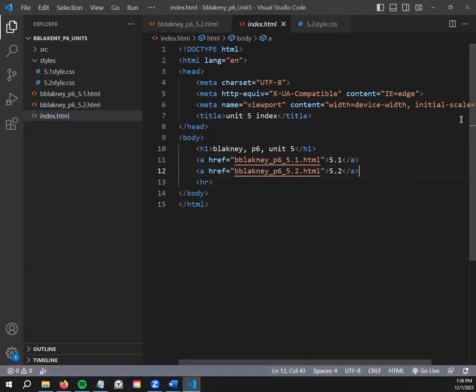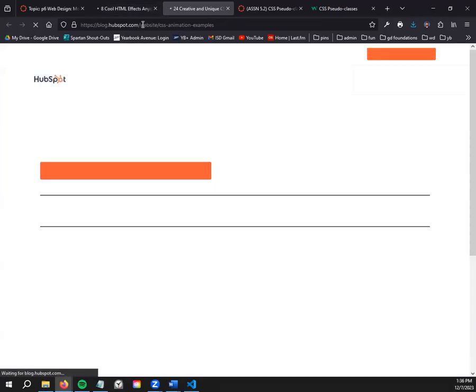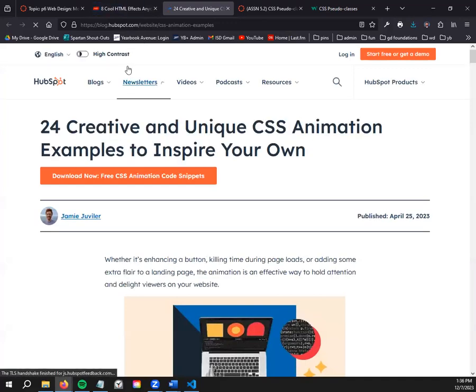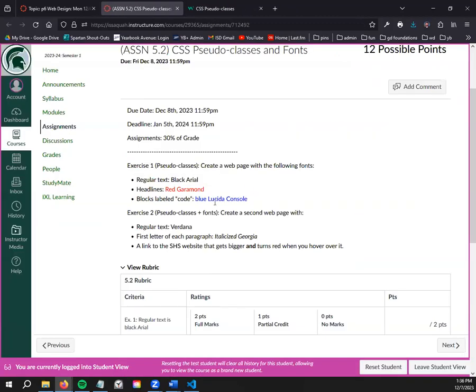I have linked here a couple of links on some cool HTML and cool CSS that you can experiment with, mess around with, to add to your index page, to add to your chapter summaries. Totally optional, but if you want to take a look, those are linked in the agenda.